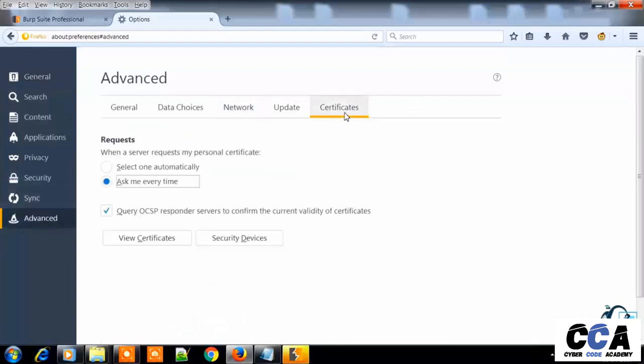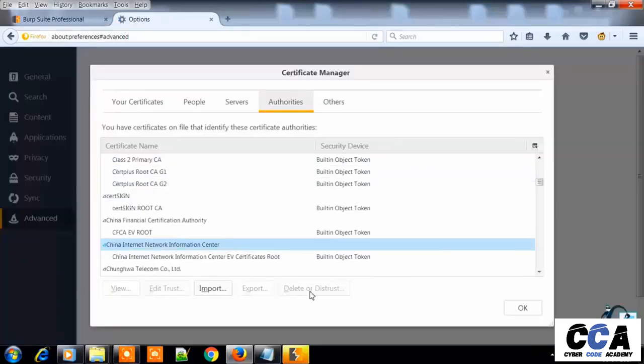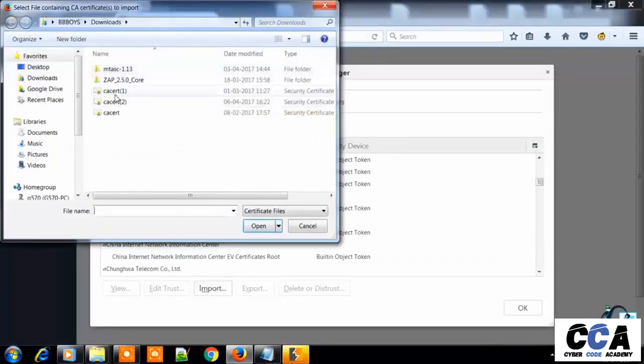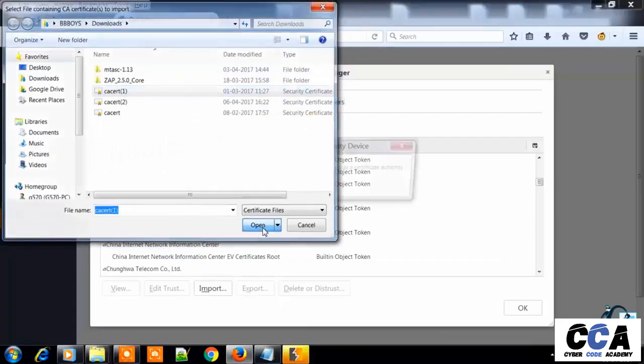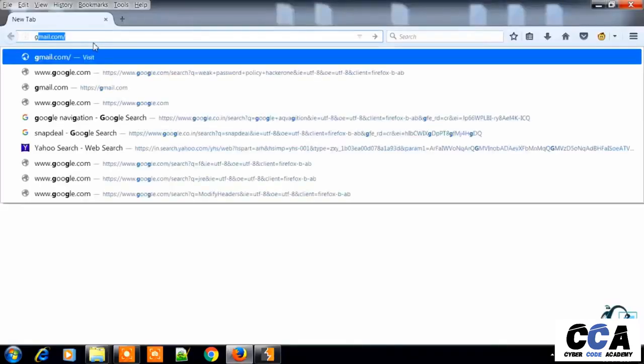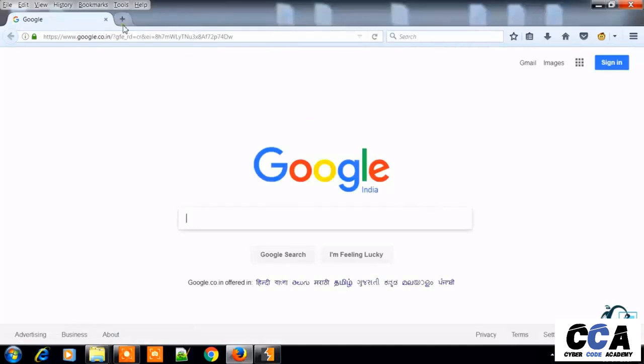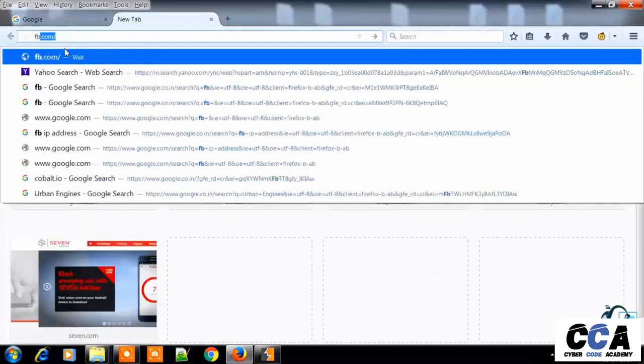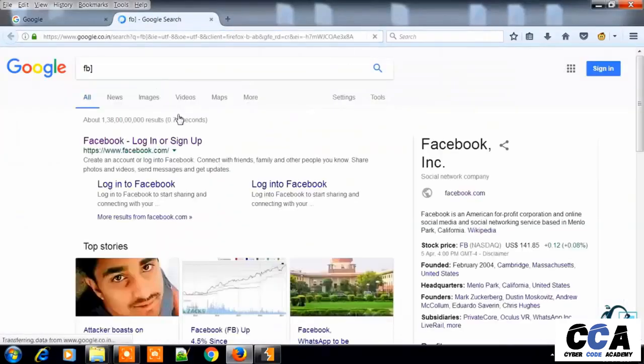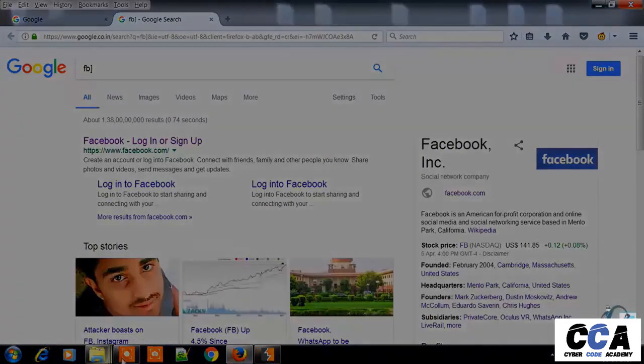Just download the certificate, go to the settings of the browser. In advanced, in the certificate option, add a new certificate, select the downloaded one and add it. Restart the browser and check whether HTTPS websites like Google and Facebook load up or not. So that's all for manual pen testing. Burp Suite is a very important tool, and the proxy option is a must for a pen tester. So that's all. Thank you for watching this video.